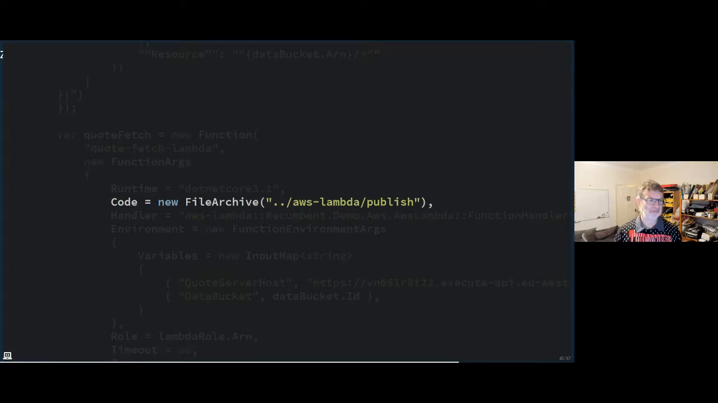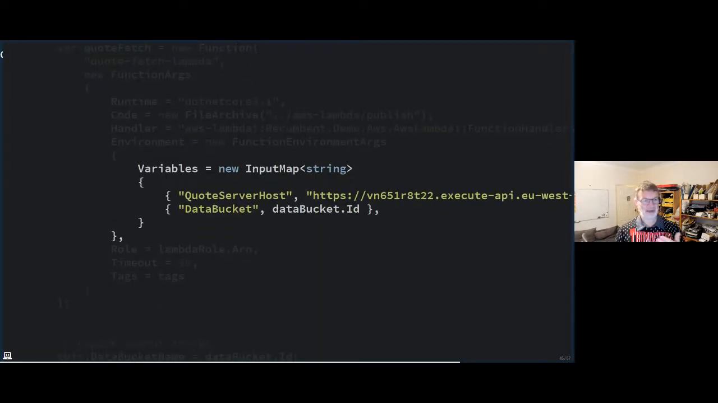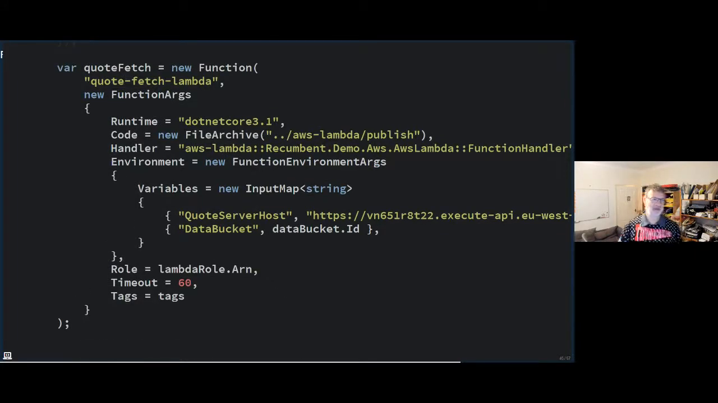I create a zip from that. I have to pass configuration in for S3. We don't care about having the container name or the account name. We just care about the bucket ID, so we pass that in, and then it's the same server host as I used for the other one, which is a function running in AWS and isn't there anymore. That then gives me, for my Lambda function, .NET Core runtime with some code, with a handler, with the environment variables, all of that, and we're more or less done. So Pulumi up one last time.